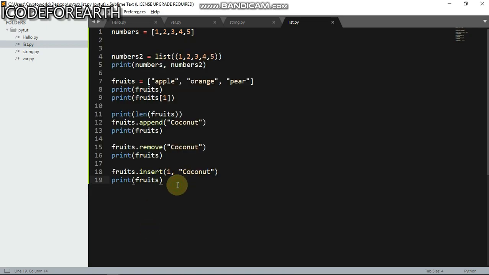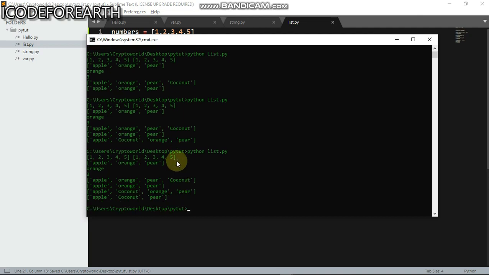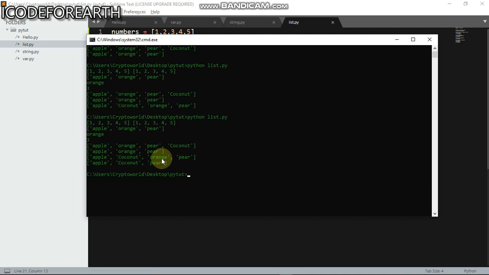Alright, we can also remove by position, so I can do fruit dot pop, let's remove 2. Let me print fruit. You can see we have 0, 1, 2. Now we remove orange by position.